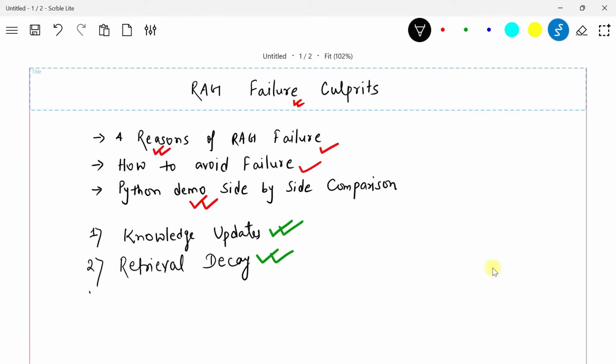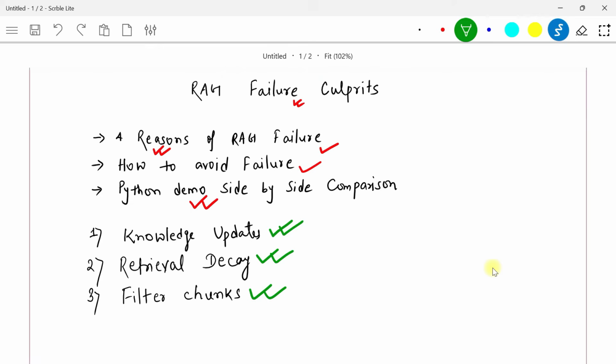Third is basically how do you filter the chunks? Very, very important part here. How do you filter the relevant chunks? This filtering mechanism has to be a layered approach. Otherwise, what will happen is it will keep giving you irrelevant information. So, for filtering chunks, there is not one way to do that, but I will show you one approach where we will put 2 to 3 layers and filter the relevant chunks.